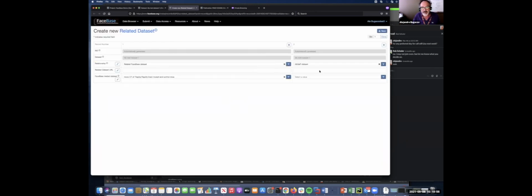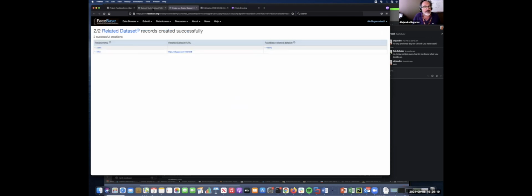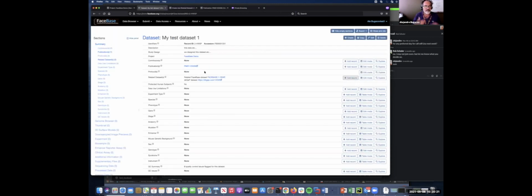In this case, I want to add some reference to dbGaP. I'll try to put something as wrong as possible, and then click save. Then I navigate back to my data set page, and now I have these 2 relationships between this data set and other data.